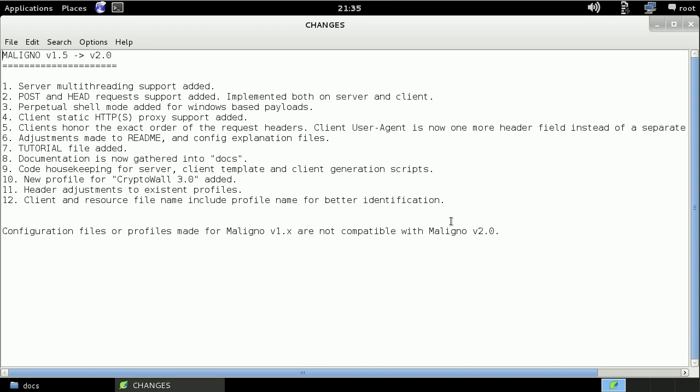There have been many changes when it comes to the adversary replication features and functionality. Right now there are improvements when it comes to the ordering, the sorting, of the request headers. Finally, we have some new profiles that we will have a look at in this video, and at the same time lots of code housekeeping and improvements when it comes to the server, the client, and the actual client template that is used by Maligno for generating the final client that you can deploy on victims.